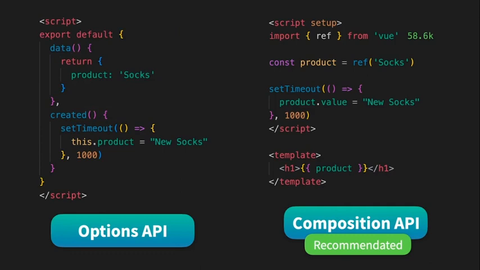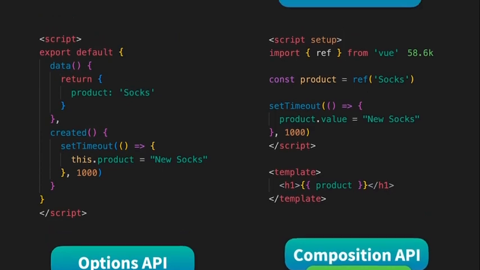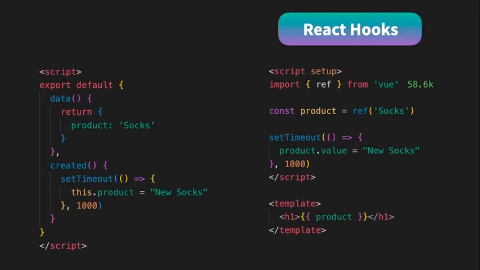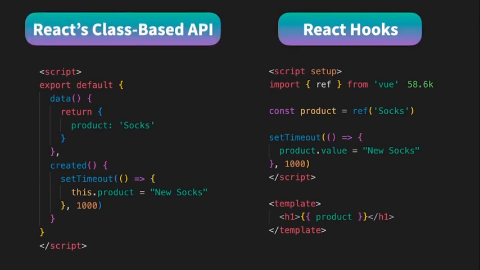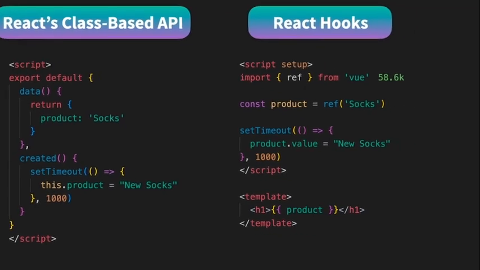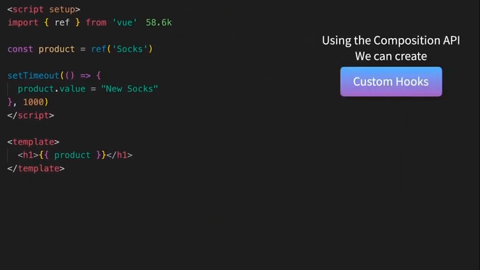You can think of the composition API as the Vue.js equivalent of React hooks. And you can think of the Options API as the Vue.js equivalent of React's traditional class-based API. That means using the Composition API, we can create custom hooks, but in the Vue.js world, we call them composables.